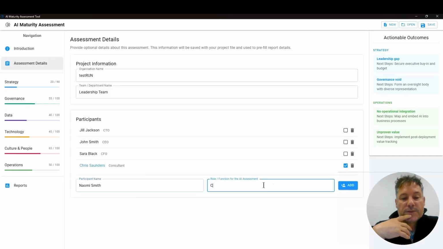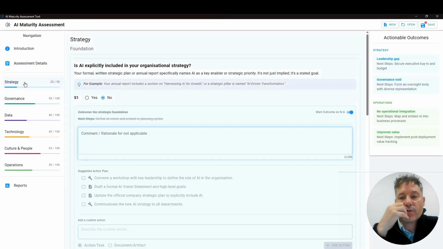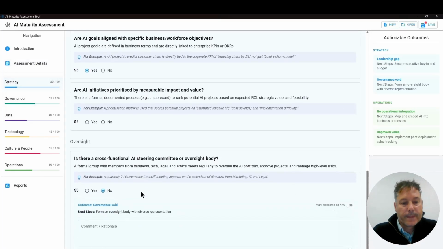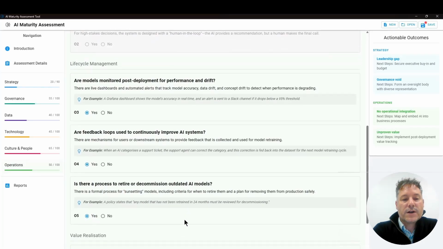So the name is Smith, he's CX, add that person in. And as you can see, the save button top right has now gone red to imply it should be saved. If you scroll down, you can see all the answers. You can see here that you can put a comment. Let's do a document we need, because we know we need that. And there's an action of getting some user training around AI stuff.